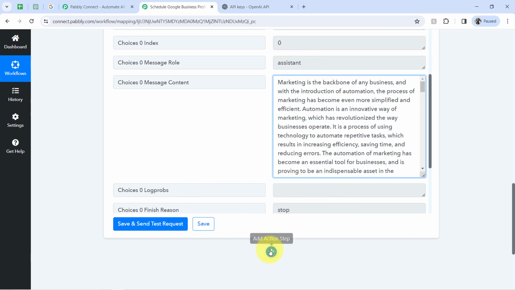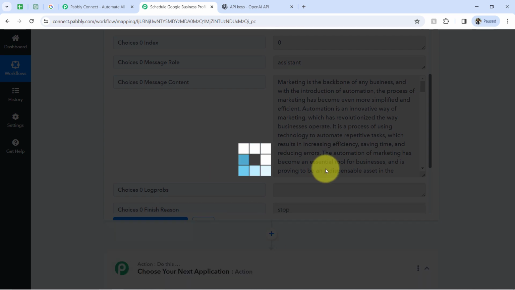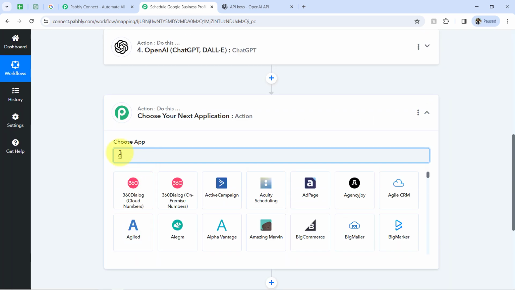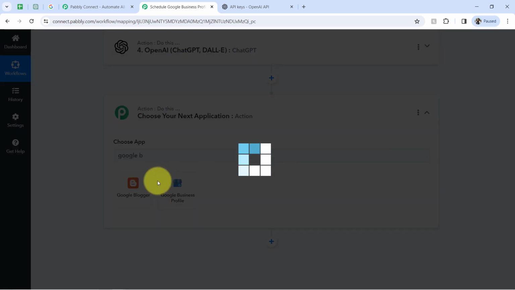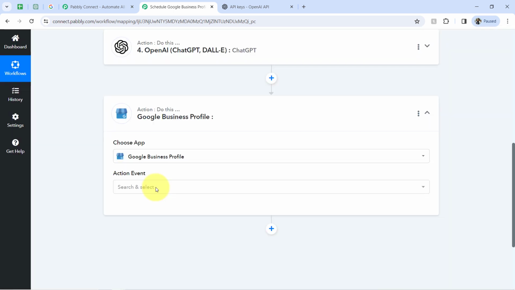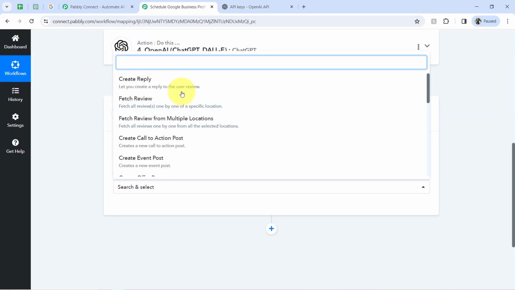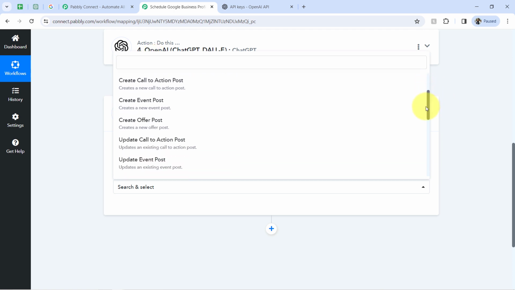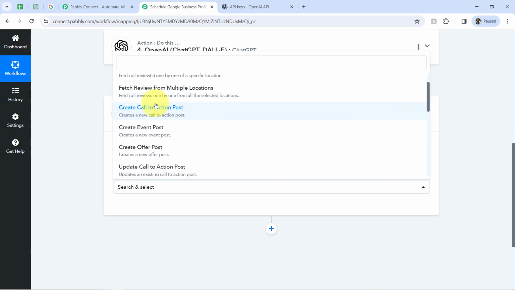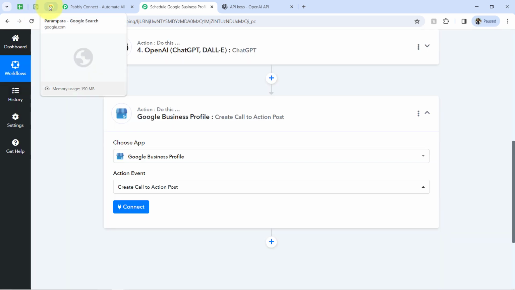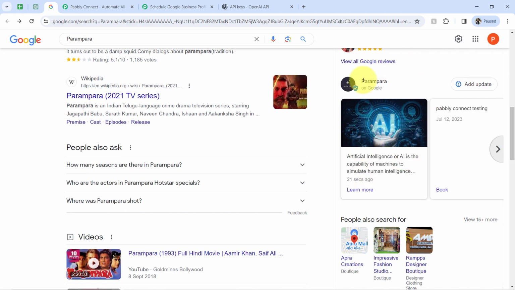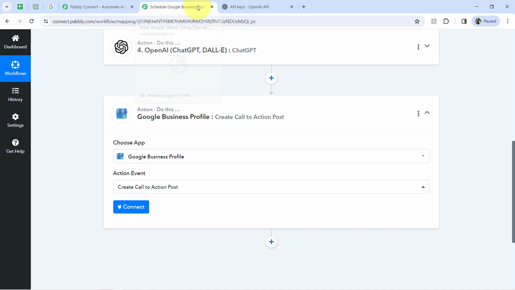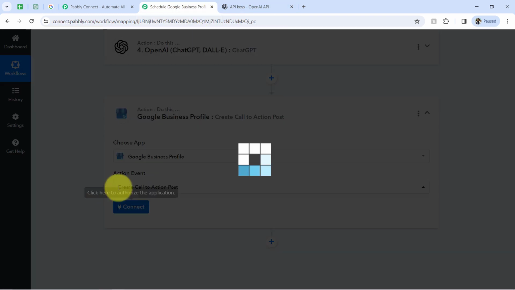How? Click on this plus icon once again and search for the same, that is Google Business Profile. Give me a second, searching for the same. Alright, here we have this Google Business Profile, and just like we have connected the above applications with Pabbly Connect, now I will be connecting this Google Business Profile with Pabbly Connect, and here in the action event you will have to go with this call to action post. Yes, create call to action post. So basically these are called call to action posts, and it is completely up to you whether you want to provide some book related data or some other data. I'll show you all these options.